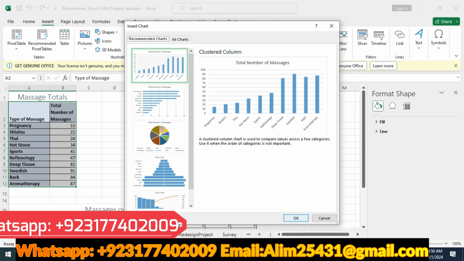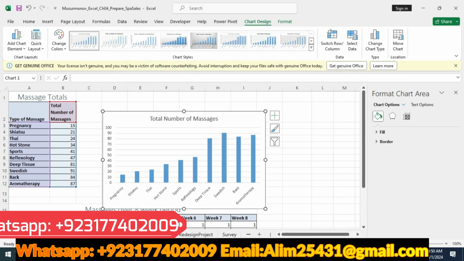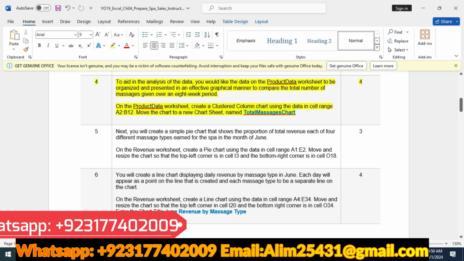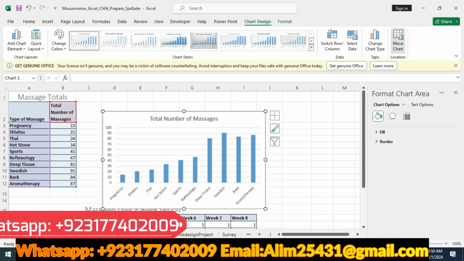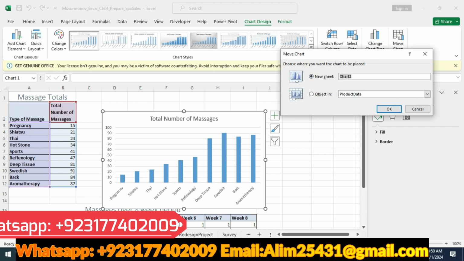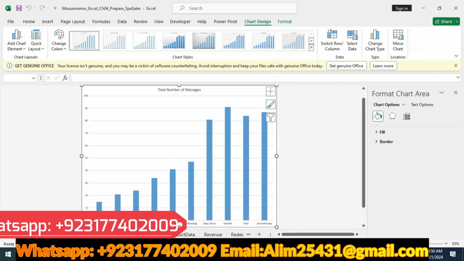That's our clustered column chart. We will press OK. We have created a new chart. Move the chart to a new sheet named Total Massages Chart. So we will copy this and move the chart to a new sheet, named Total Massage Charts, and press OK. So we have got our chart in a new sheet.